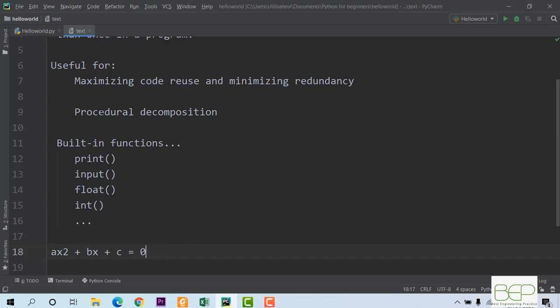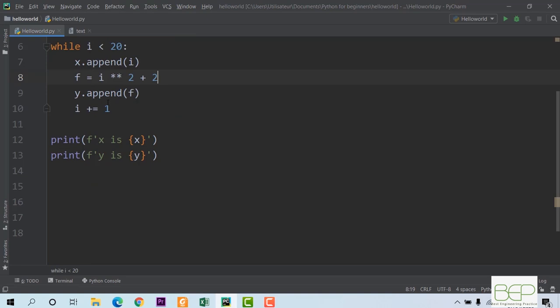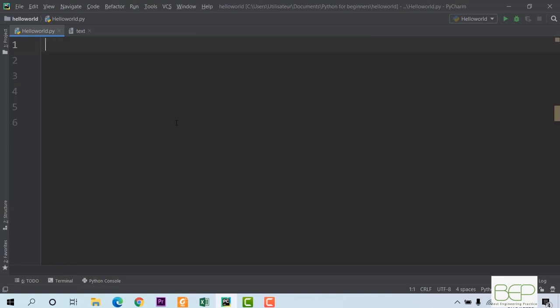Let's go in our Hello World project and we erase. Now we know that to solve a quadratic equation we need the coefficients a, b, and c. So I must define those coefficients. Let's say a is equal to 1, b is equal to 2, and for example c is equal to -1. So this is the quadratic equation we want to solve.